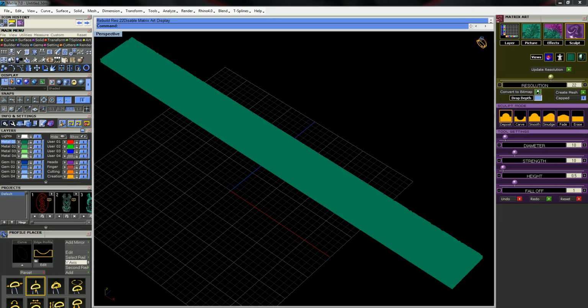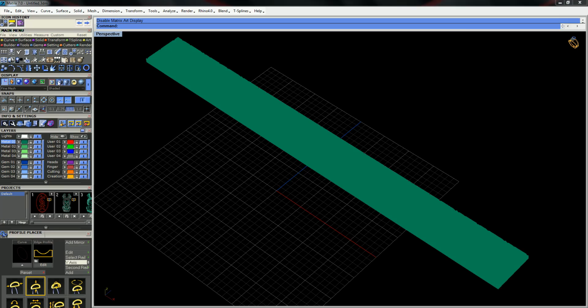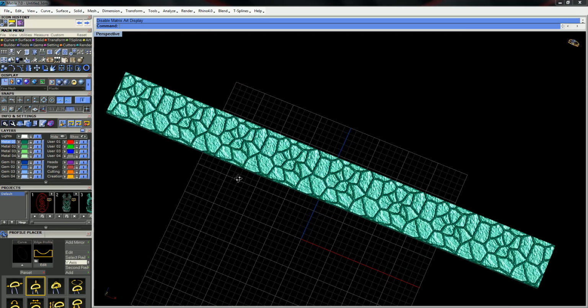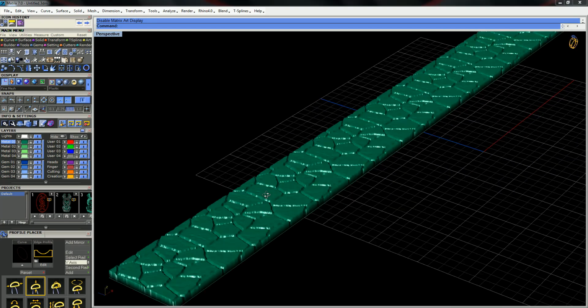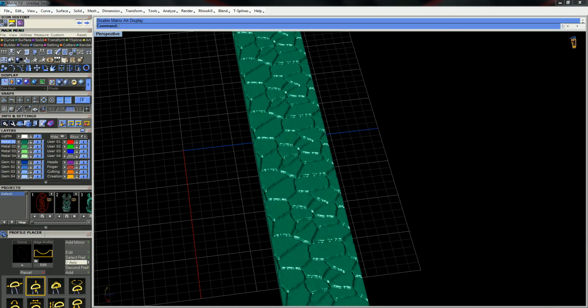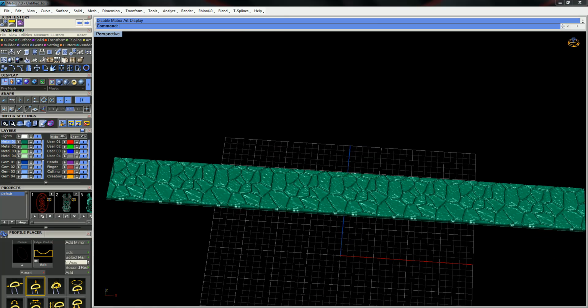Okay, and there's our mesh. So first thing I'm going to do is shut down Matrix Art. We don't need that open anymore. And let's just turn this on plastic so we can see what it is that we've got. And there's our mesh that we're going to apply to our new surface.